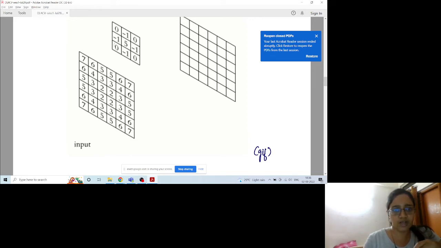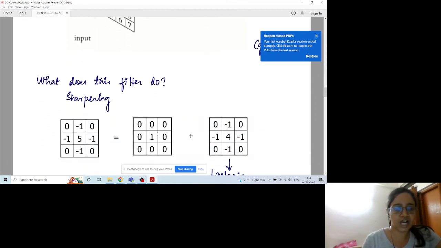So when you convolve with this kind of a filter, this central value will be very large, because you have a -1, so the sign is different basically. If your values in the neighborhood are very large, then after the convolution the value here will be very large. So that is how sharpening happens.